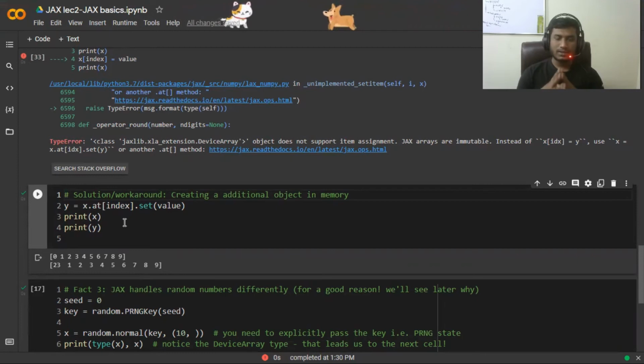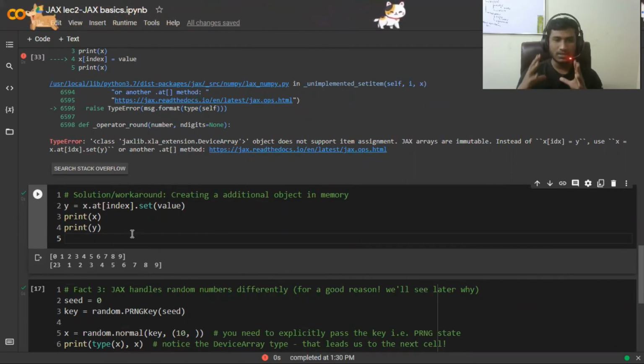So yes, there is a solution. You create an additional object in memory, and you can change that value, but you cannot change it permanently. It will create an additional object in your memory with the same array, and it will replace the value. So it will make a copy of your array, apply the replace operation, and save it in a different memory object. So here this is the solution.